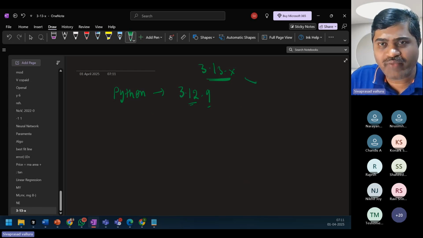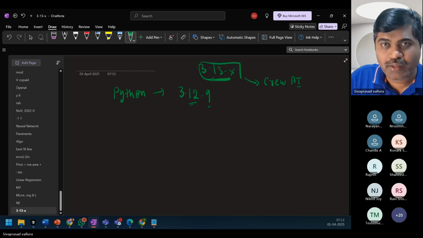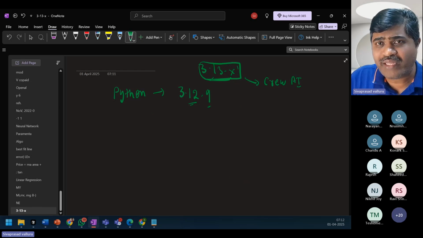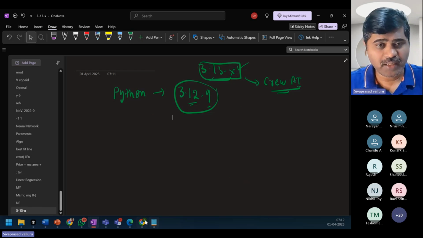And there is one framework called Crew AI, a very interesting framework, which is not yet compatible with the latest version. So if you install 3.13 on your machine, Crew AI will not work. So to make sure that all the frameworks work on your machine, I wanted you to install 3.12.9.